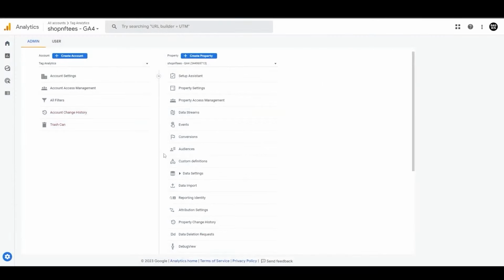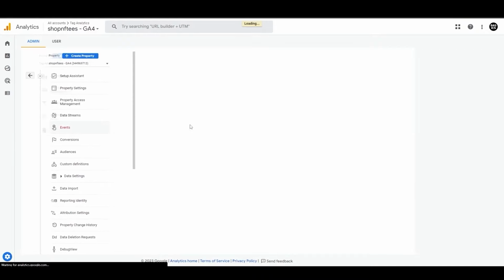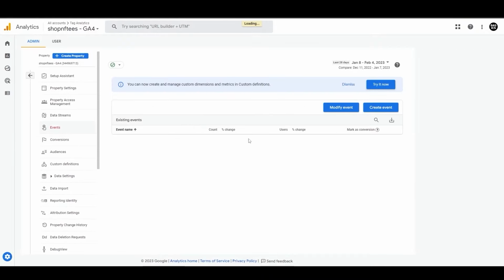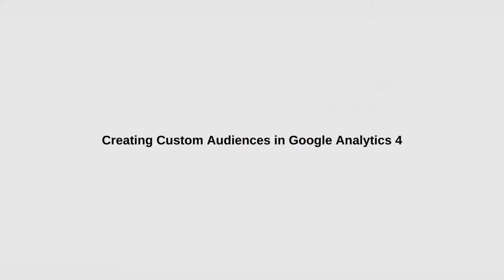Also, you'll find this event in the GA4 event section where you can go and mark it as conversion. So just log into your GA4 property, choose events under the property column, and you should see the purchase event here, and then you can mark that as conversion using this option. And that's it. With these steps, you're well on your way to tracking and optimizing your e-commerce conversions like a pro.